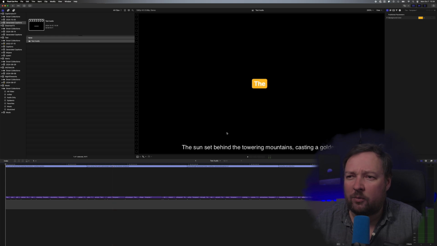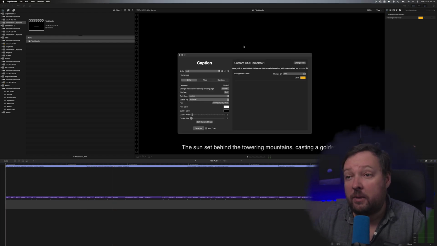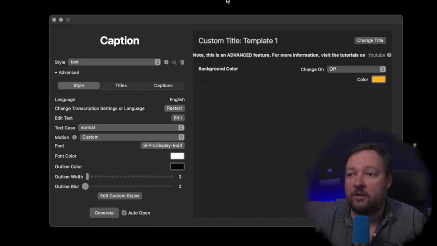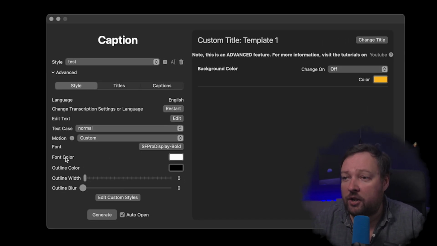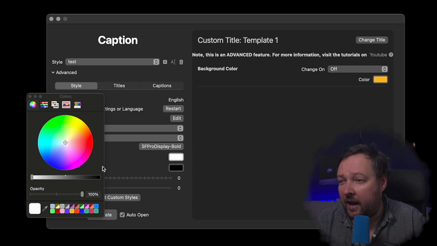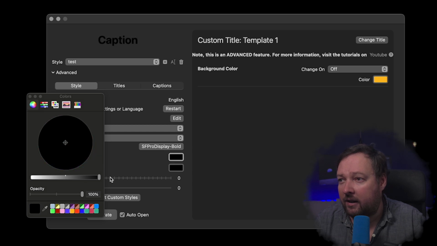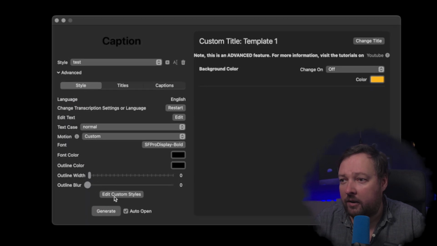Now, say we don't like this white text color. Well, that's pretty easy. You just open up Captionator, and it should still be on the existing title that you just edited. And we go and change the font color here. We click on this one, and let's just make it black, nice and simple. And then we click Generate again.